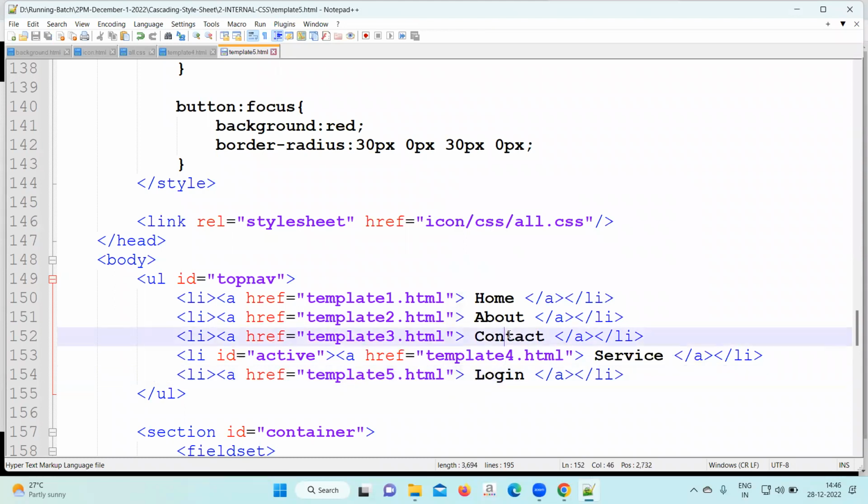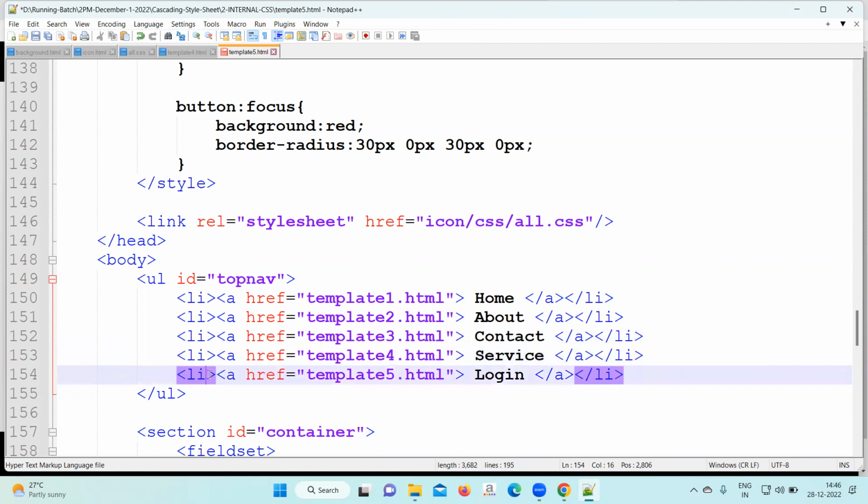Okay. Next, after this, the active icon also you can change. The active ID you can apply to the fifth one.